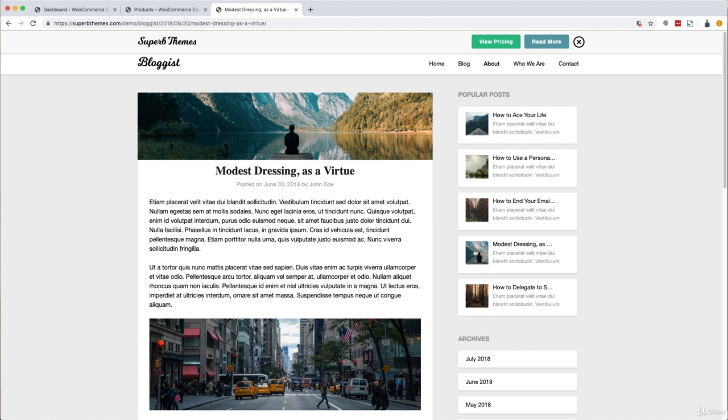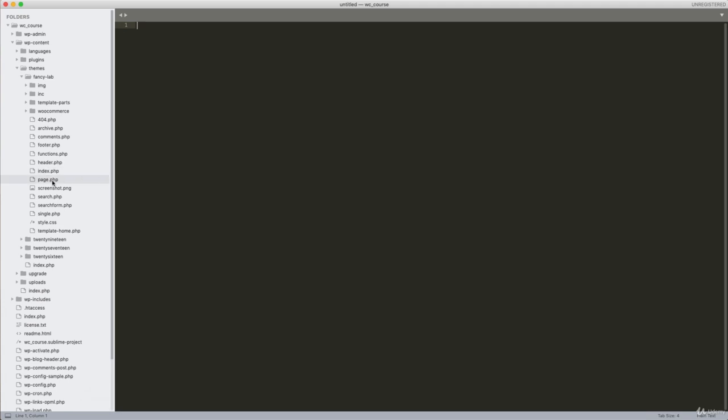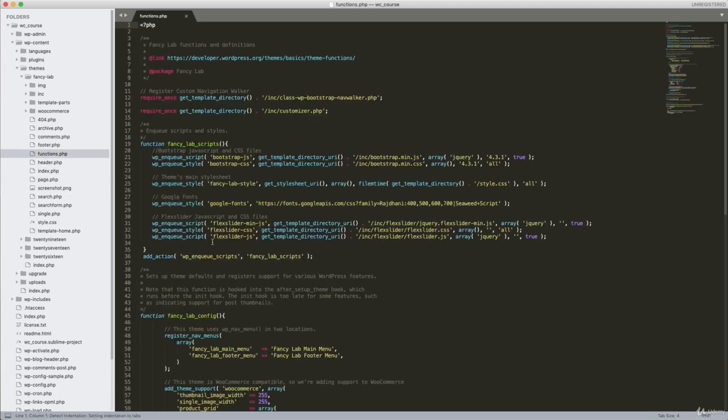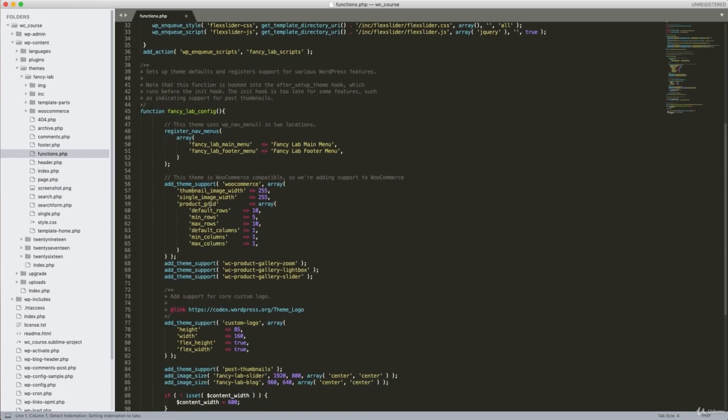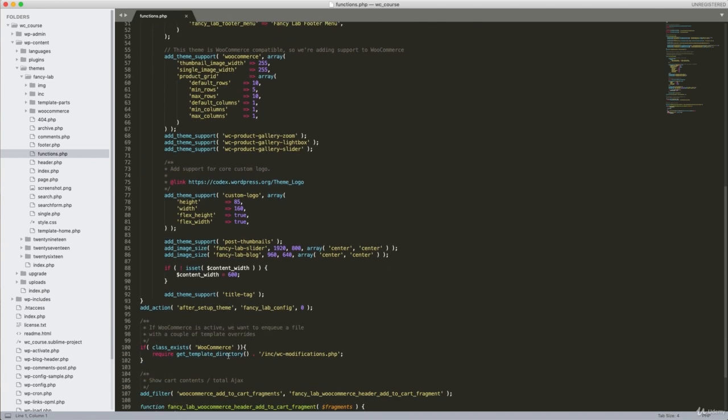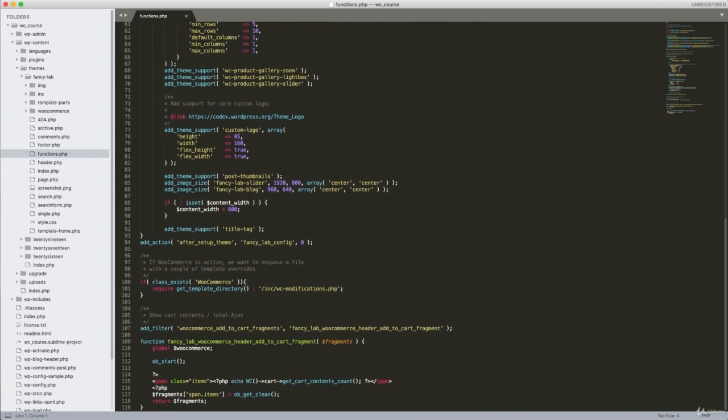Okay, but how do I create a widget area, a sidebar, Marcelo? The first thing we're gonna do is open up the functions.php file. In the same way that we registered our menus previously, we'll now register our sidebars. You can register multiple sidebars for a single theme.